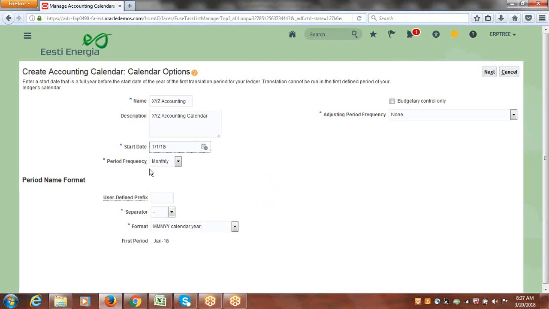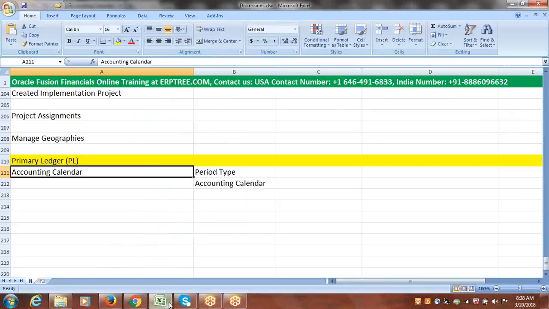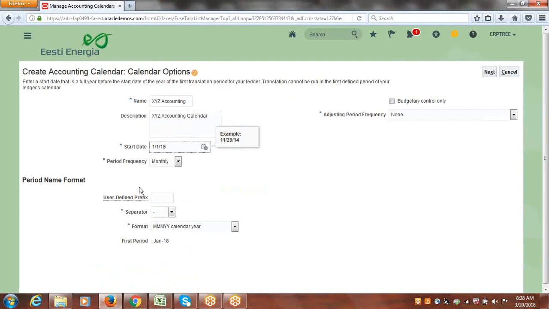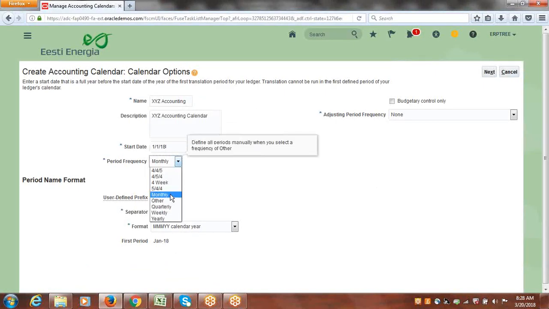And what is the period frequency we want to follow for this accounting calendar? In case of EBS, to set the period frequency, we create period type. Right, here you don't need to create. Most of the period frequencies they provided, you can select whatever required. You can go with the monthly.